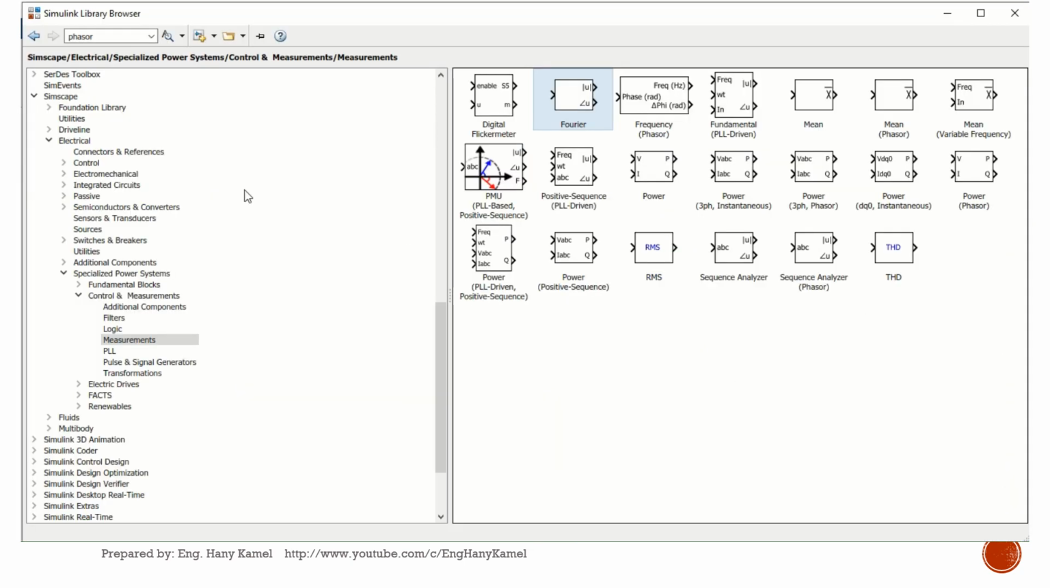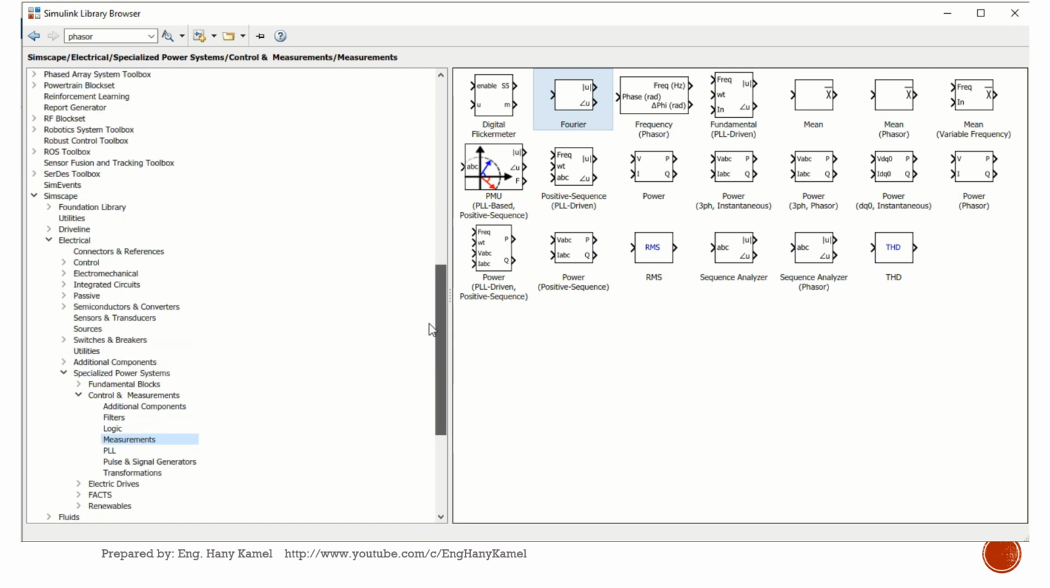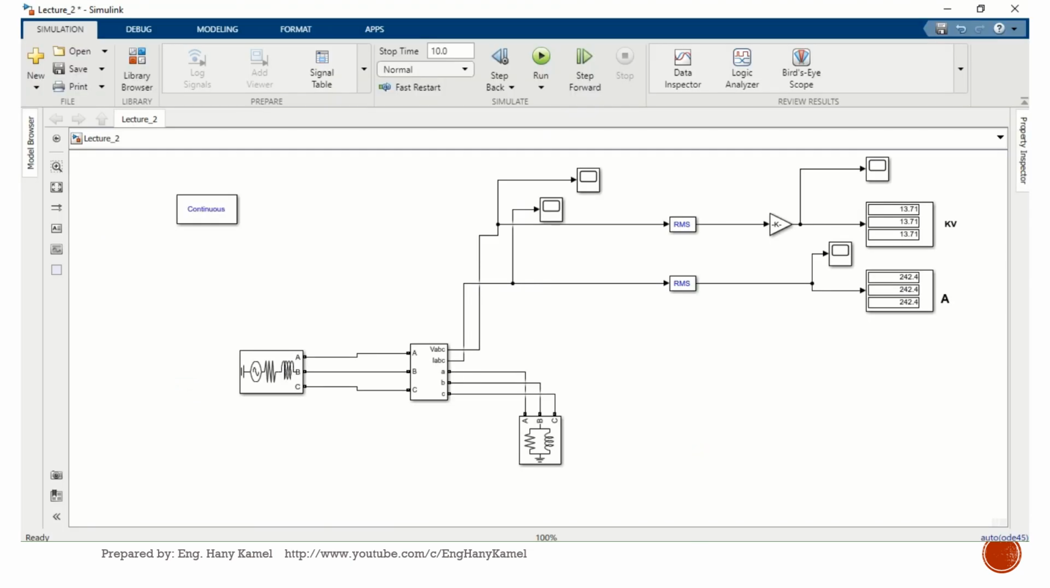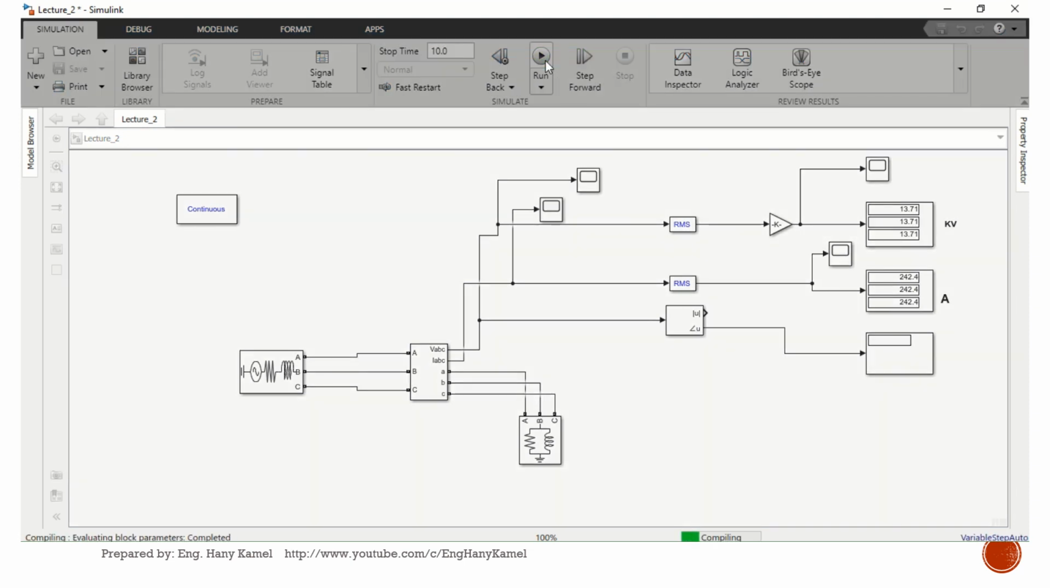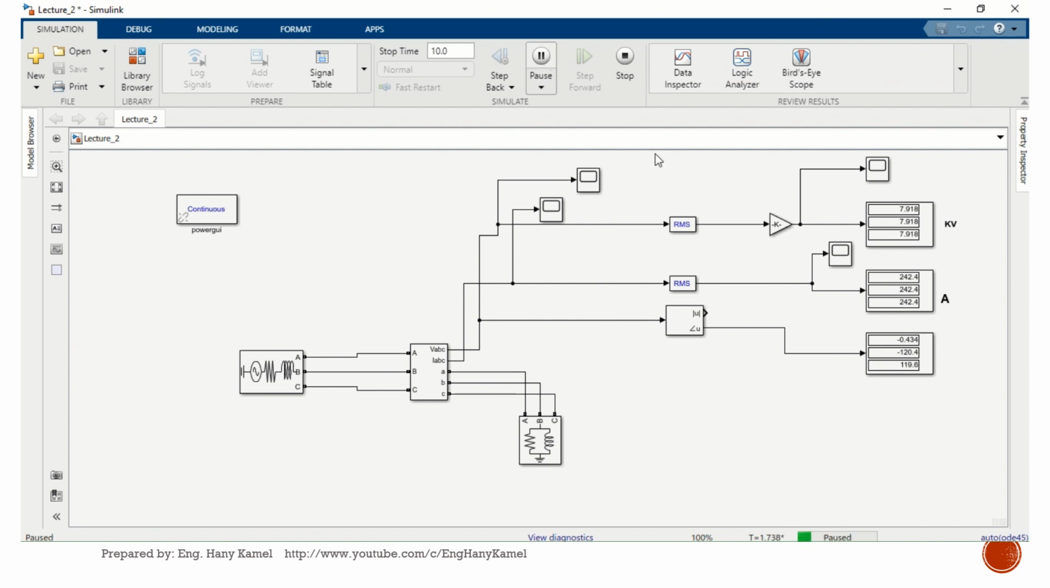So we'll go to our library and open Simscape electrical specialized power system control and measurement, and we'll go to measurements, select Fourier. This can give magnitude and angle, so we connect to voltage. We can take one block from here, one display. So let's run the model to check if it's working or not. Okay, so we can see now our phase angle 0, yellow phase angle minus 120, and blue phase angle 120.